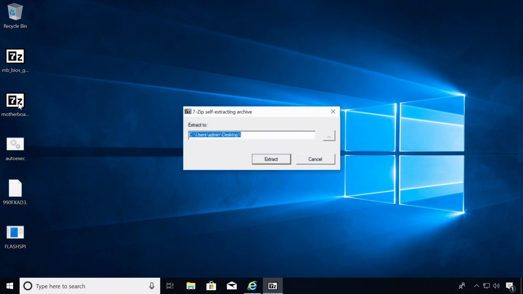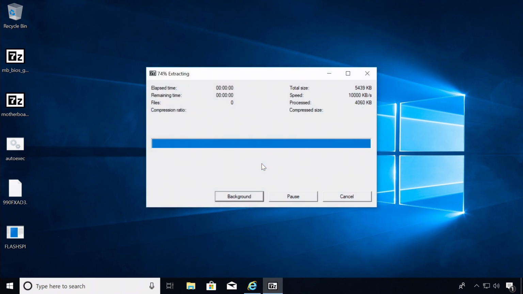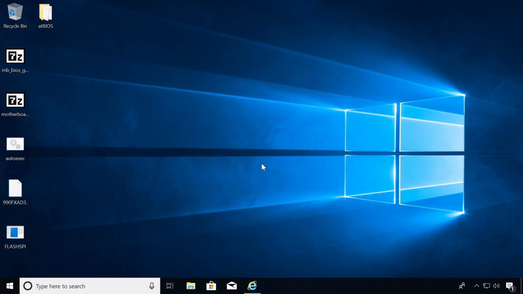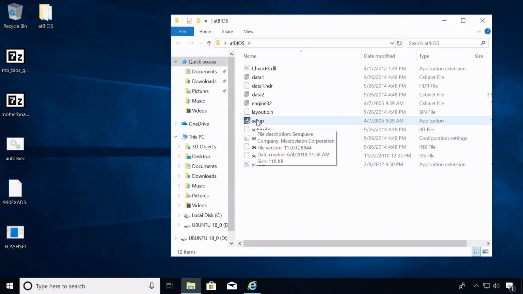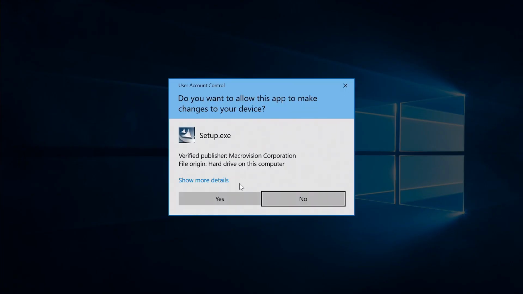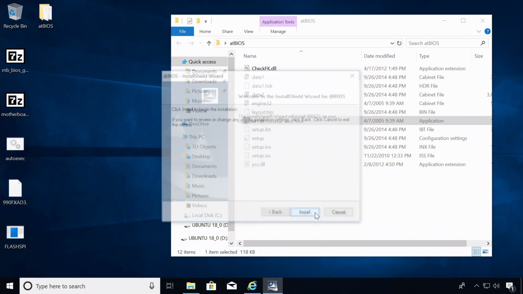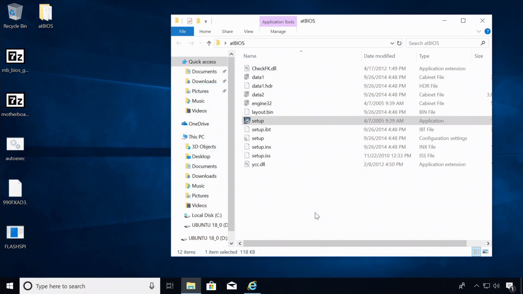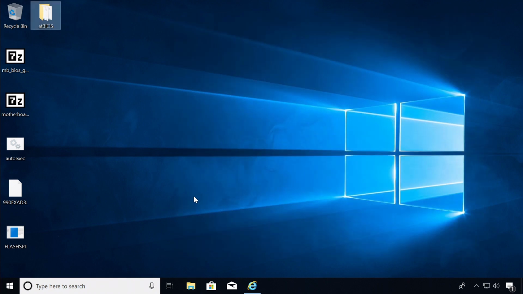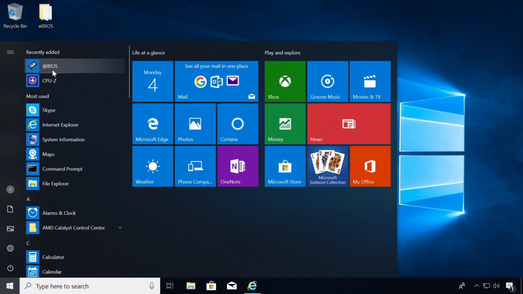I will next execute the utility software and decompress it to the desktop. Once completed, you will notice that a folder appeared on the desktop. Inside the folder, I will run the setup software, which will install the Windows BIOS update utility. For the install, I will accept all the defaults. Once installed, I will launch the update software.